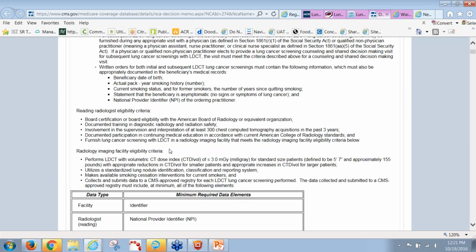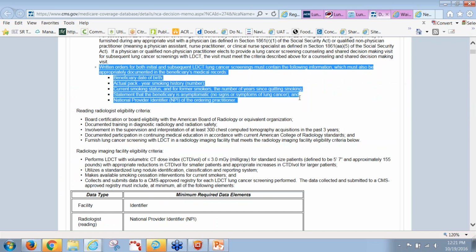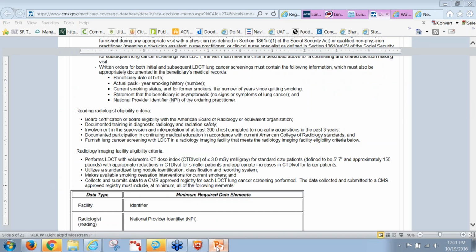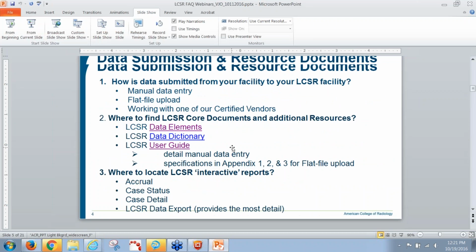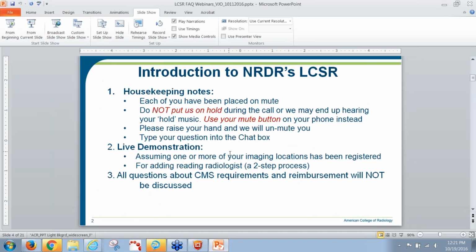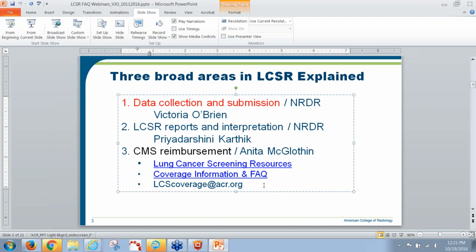And if you have questions about that particular order form, which should be included or how it should be attested to, you can also, again, send that email to Anita McLaughlin. She can walk you through what would be required of you as an imaging facility, and then also any additional questions you might have about the order form itself. Next question.